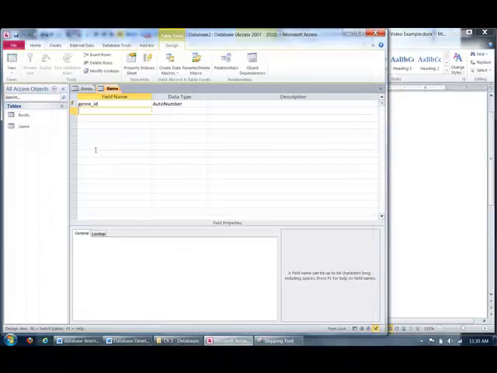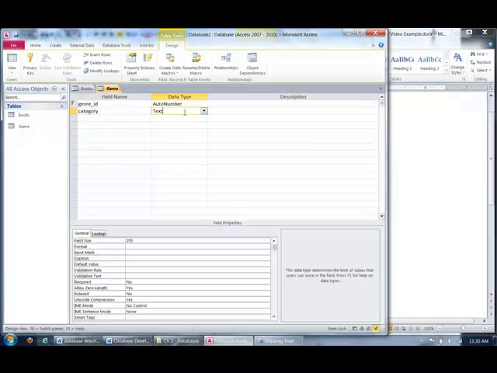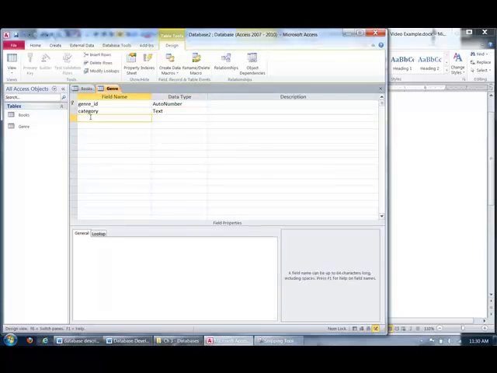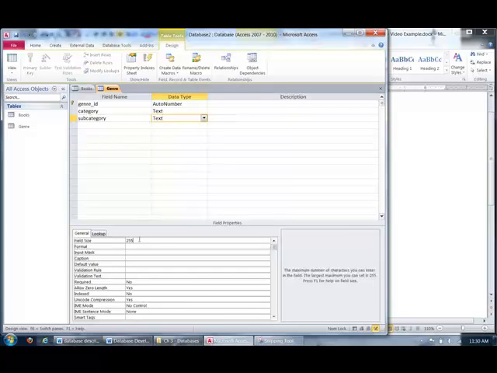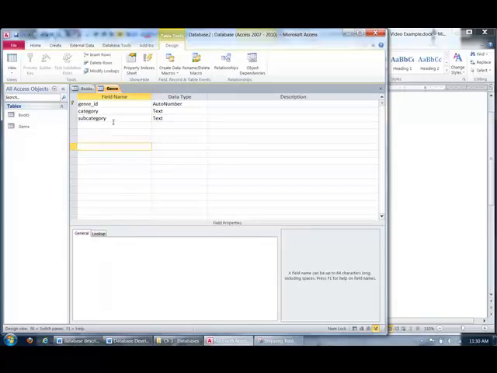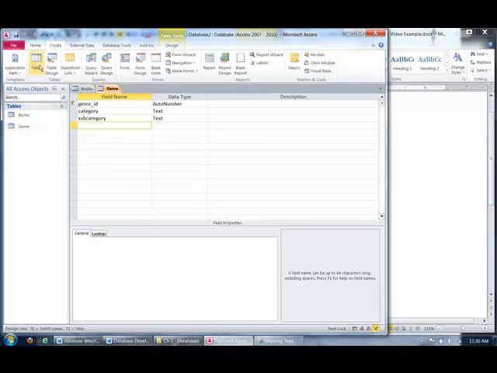So genre, category, text, 40, subcategory, if I spell that right, text, 40. Okay, we're going to save this. Now, I should be able to go to create table.